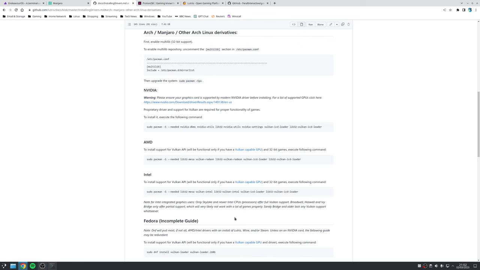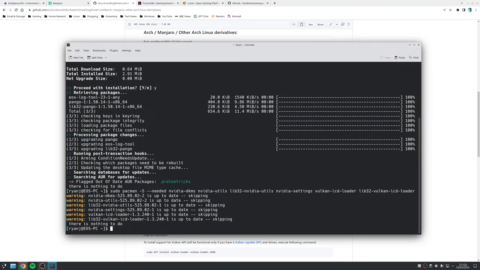So on the EndeavourOS wiki, specifically the installing drivers page, you want to scroll down to the section where it says Manjaro, other, derivatives, and then just run the following command here. This single command will install both the kernel and user space Nvidia proprietary drivers. However, for obvious reasons, make sure that the driver you install does support your hardware first. Now, once you've installed this driver, you want to reboot your system.